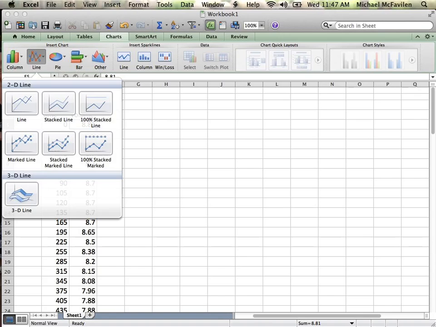Why is that important? If your x values vary in the distances between them, the line plot does not vary. You get the exact same distance between them. Okay, kind of makes sense?